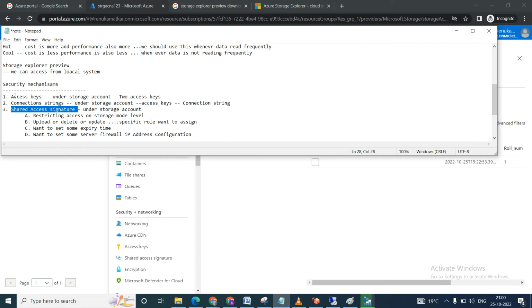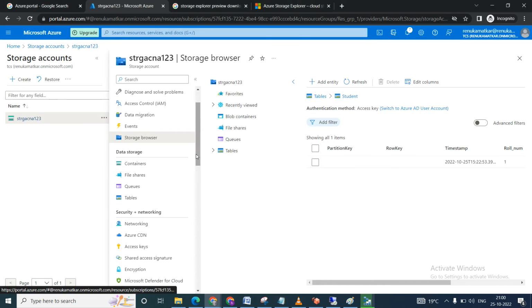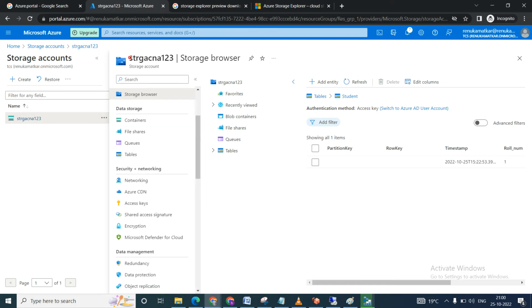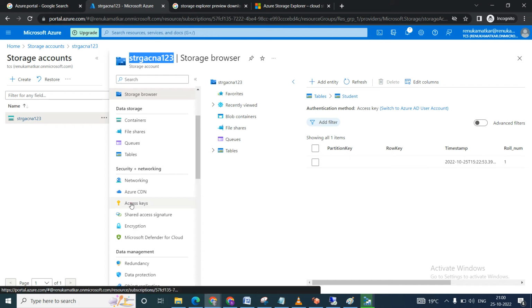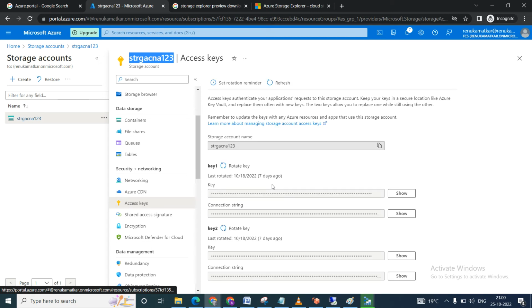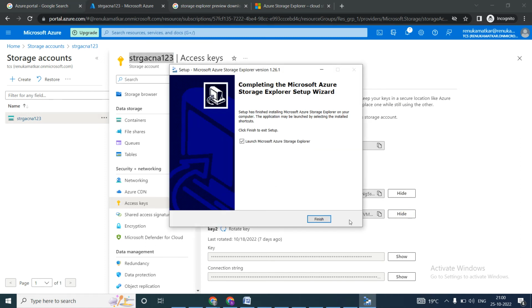There are two access keys available in the Azure portal. Just go to the storage account. Right now we are in the storage account, strgncna123. In this storage account we have some access keys. Just click on access keys. Okay, so you can see there are key 1 and key 2. In key 1 there is a key, and if you want a connection string, you can get the connection string.